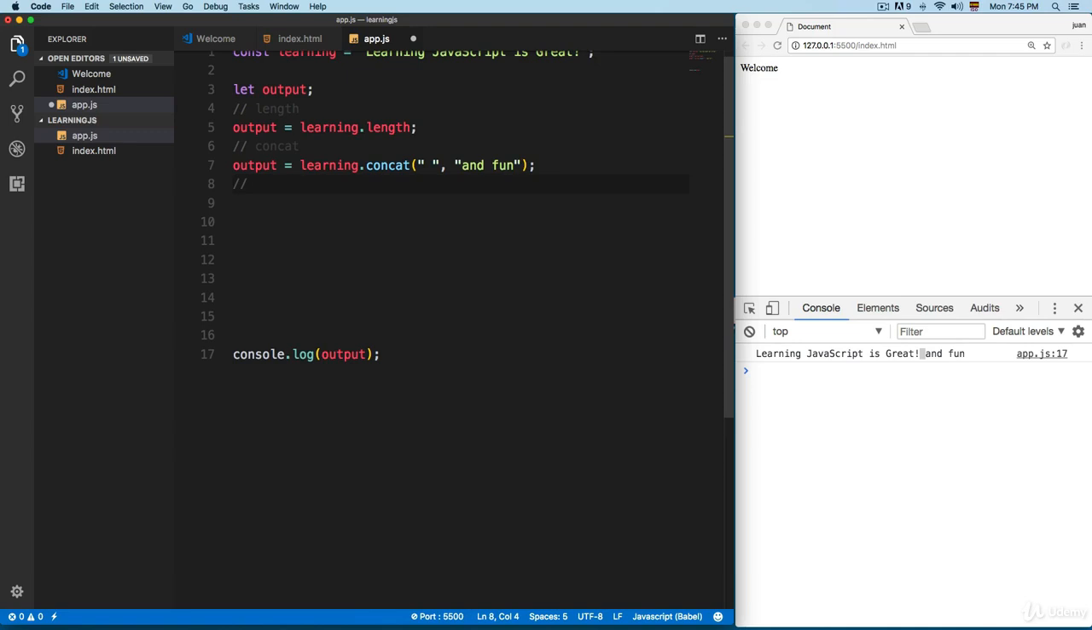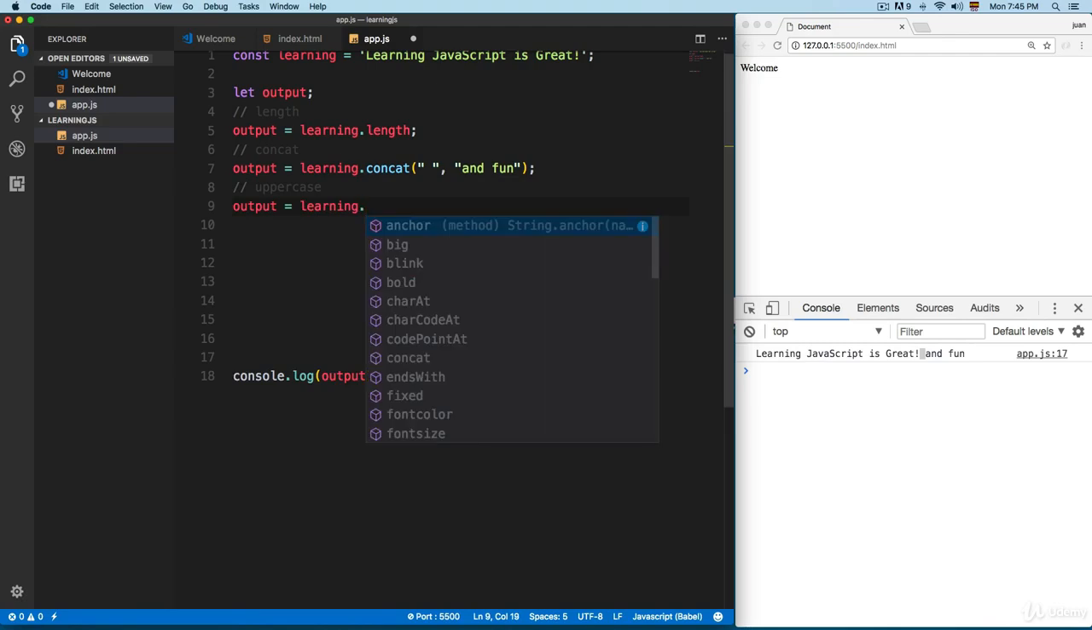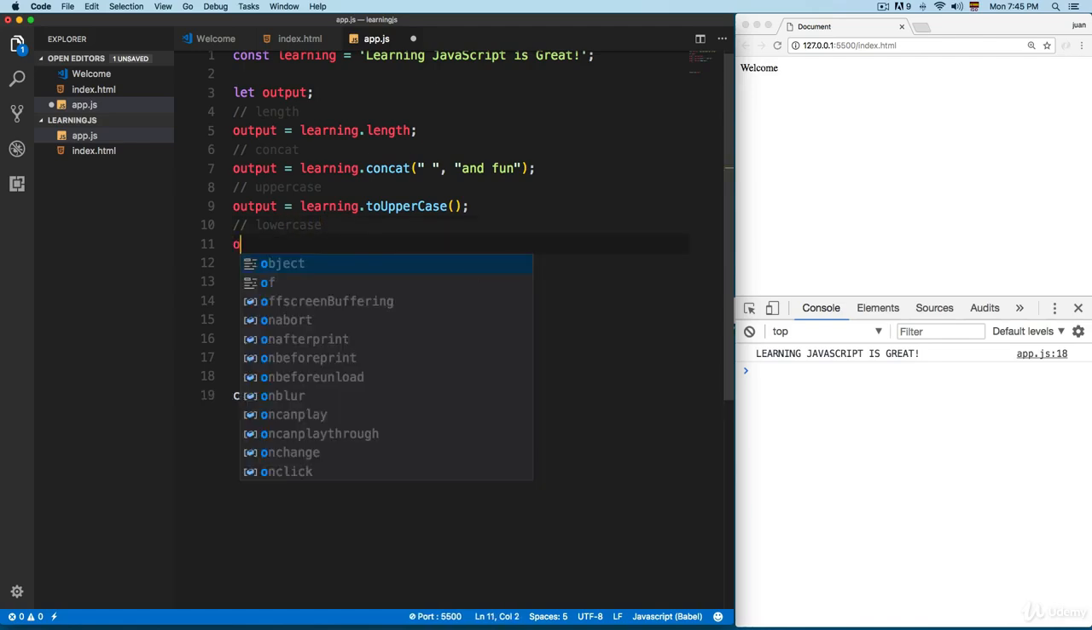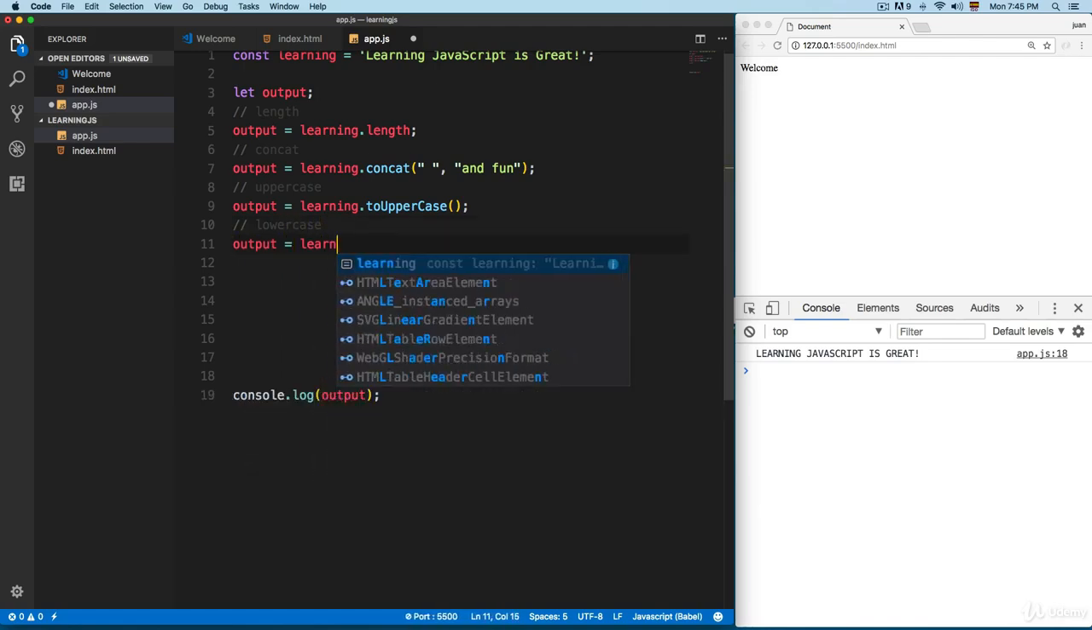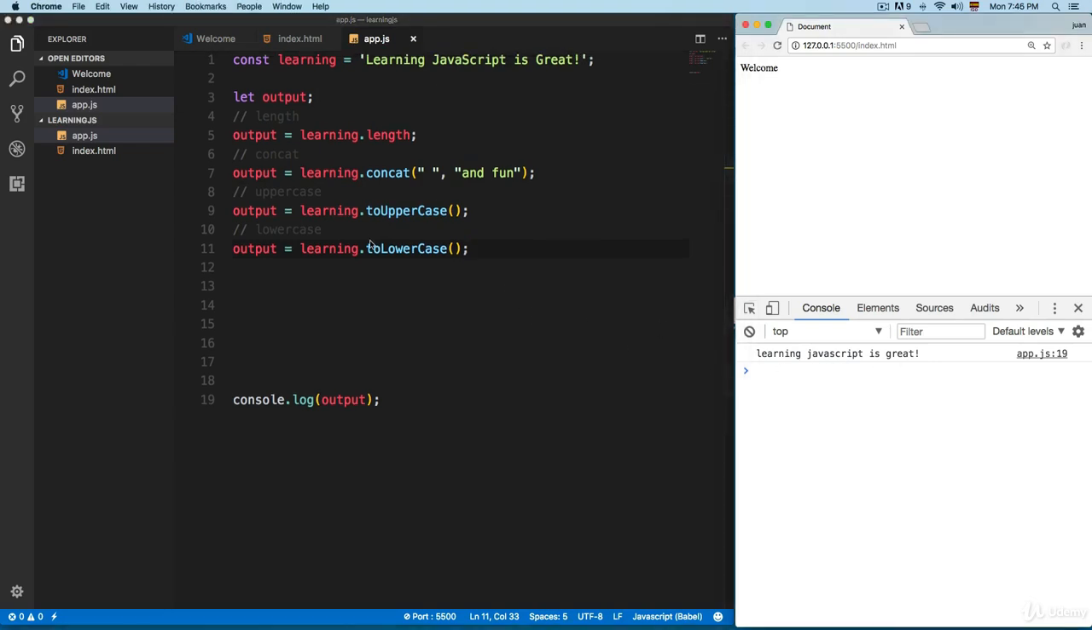So for example, if you want to print this message in uppercase, you have another method, toUpperCase. We're going to add output, and it's going to be equal to learning, and we're going to use the method called toUpperCase. Save this, and you can see we have "LEARNING JAVASCRIPT IS GREAT." There is also a way to make this lowercase. Lowercase is going to be output equals learning.toLowerCase. So save this, and you can see now we have the same message in lowercase.